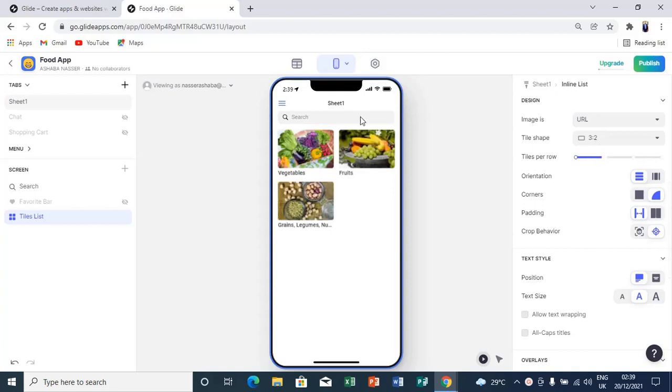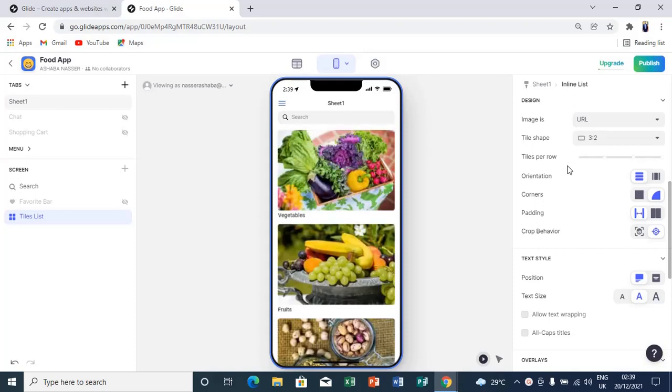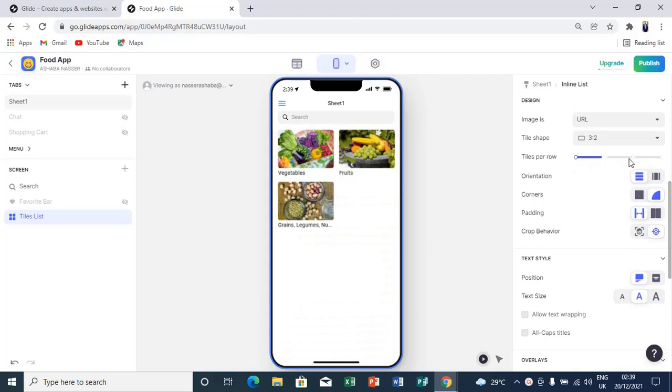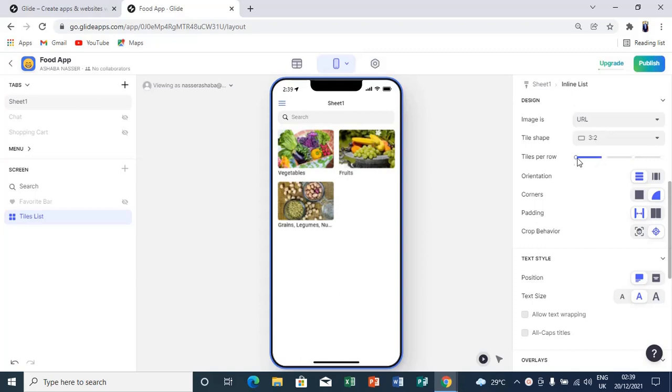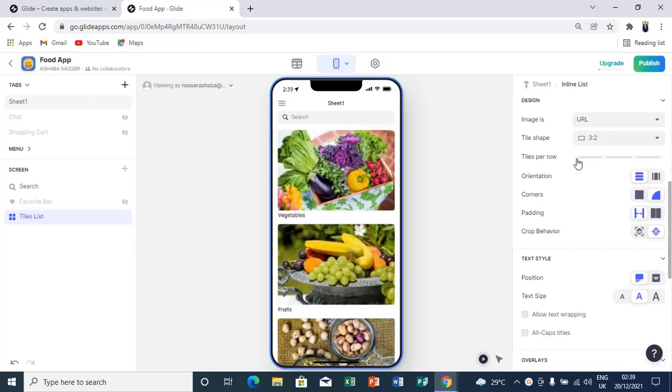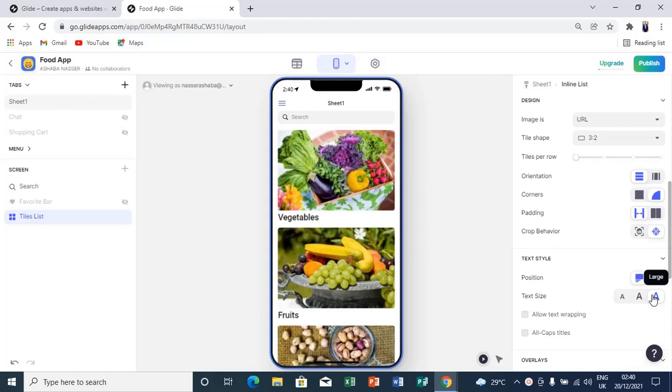These are the tiles. One tile, this is another tile. So per row, you can select the number of tiles there. We have selected 2 tiles. If you want, you can select 1 tile, or 3. But I think we leave it at 2, since we have simple tiles there. You can also edit the font size of the names of the foods, and make it clear to everybody.